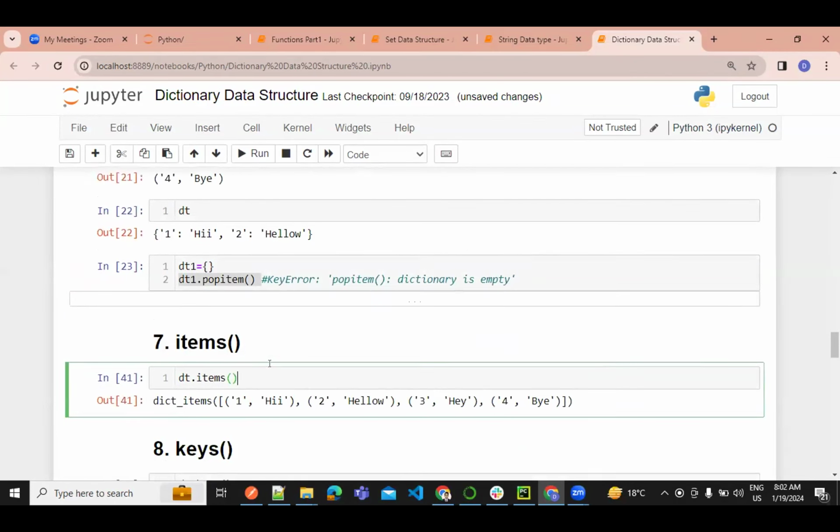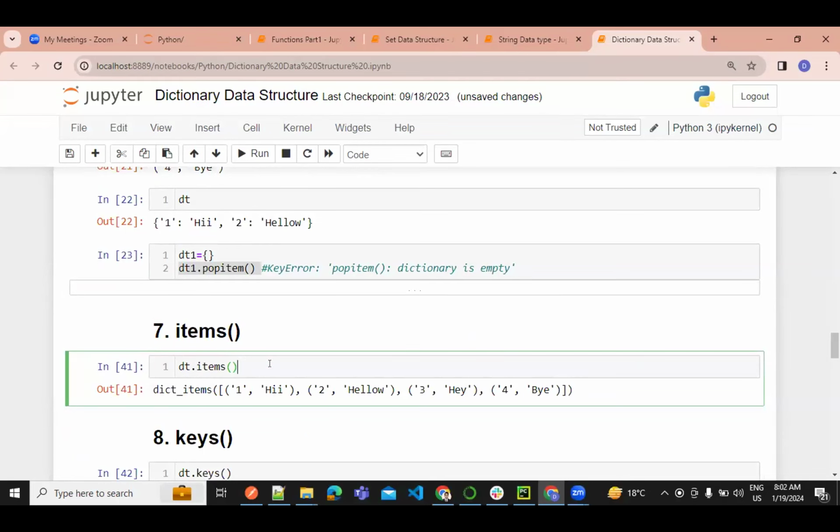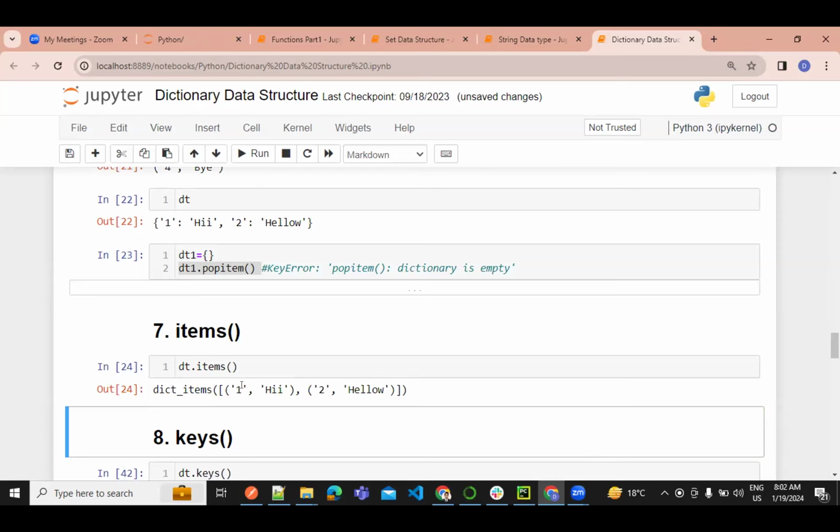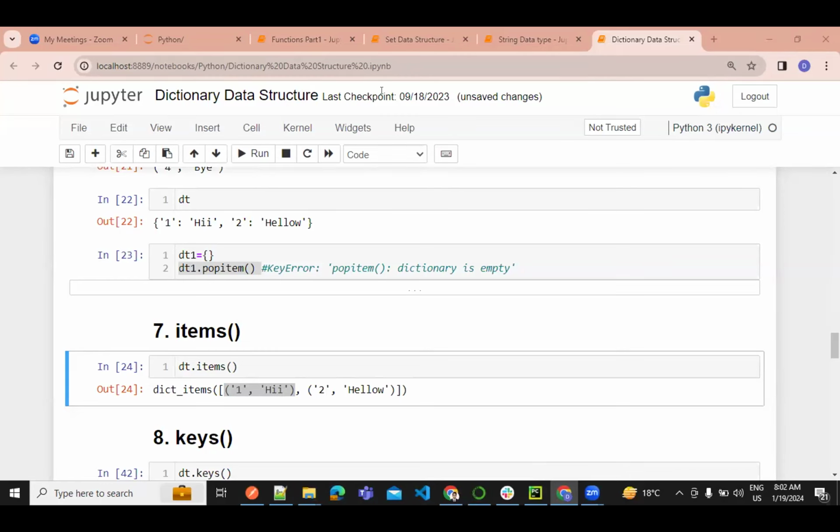Now items. Many times when we play with a dictionary, I want to see all the items. Okay. So you can see dt.items will return everything. But what format is this? And can anyone explain why it's in tuple? Why is it in tuple? Because they are immutable. For one key, one value, so not mutable.